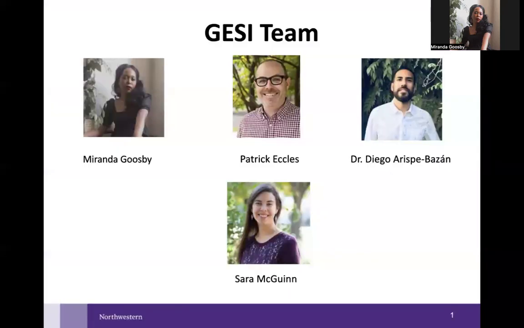My name is Miranda Gooseby, and I'm a senior program coordinator in the Global Learning Office, commonly known as GLOW. Here are some of my colleagues on the GESI team with myself as well.